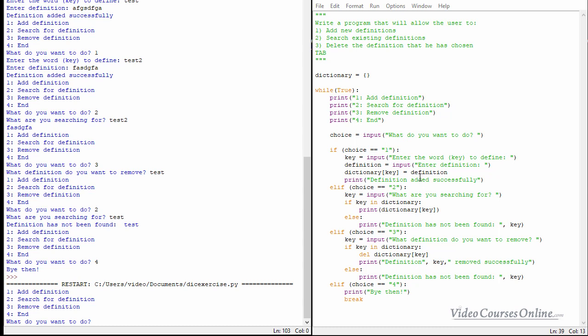Okay, so we have just finished the task, right? We can add new definitions, we can search for definitions, we can remove definitions, and we can end our program, so everything works fine. As always, if you have any questions, feel free to ask.